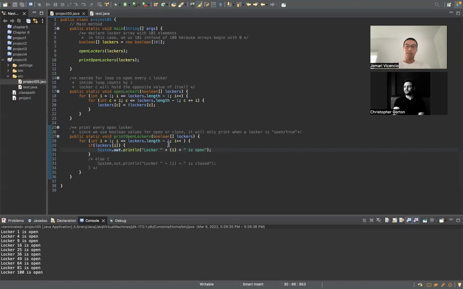And then for the last method, it's just a loop that prints out the open lockers. If the locker is true, or open, then it would print out. So we can just run this again and show the answers.